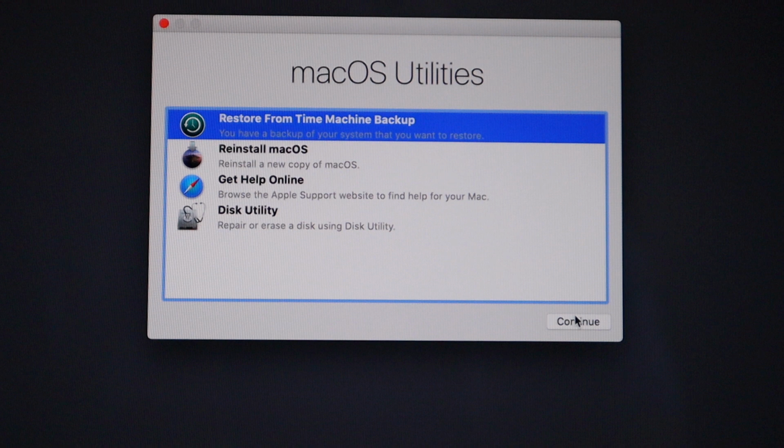The first option is to restore from a Time Machine backup. If you don't have a Time Machine backup, you can go to the second option and reinstall a fresh copy of the Mac operating system. Keep in mind that everything on your drive would be deleted. But over here we have our Time Machine backup, so we'll select our first option and click continue.